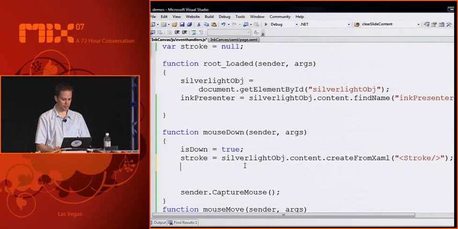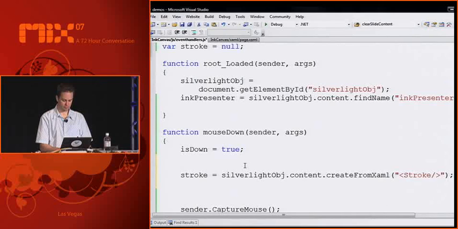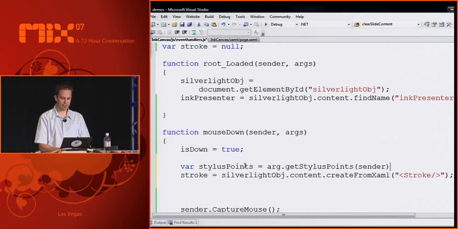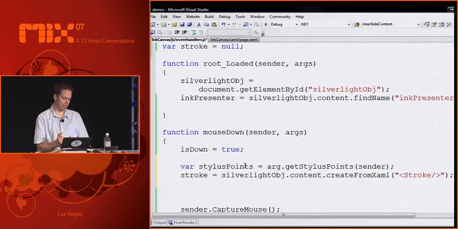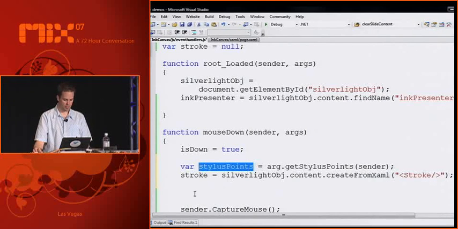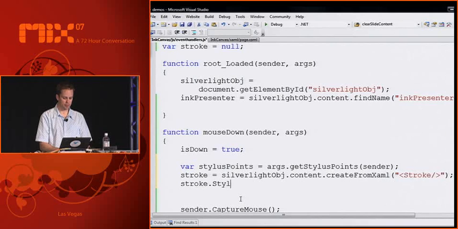So now let's grab the stylus points. And to do that, I just call args.getStylusPoints. And this is very similar to the getPosition element, which returns the mouse point. You have to pass it an element that you want it relative to. And in this case, it's just the ink presenter that's getting called. So I'll get the stylus points. And then I'll append those stylus points using the add stylus points method.